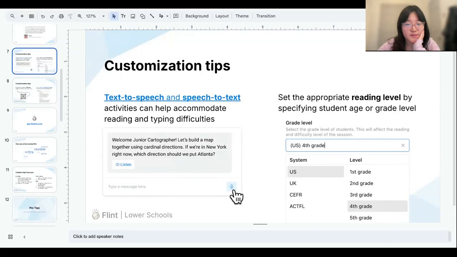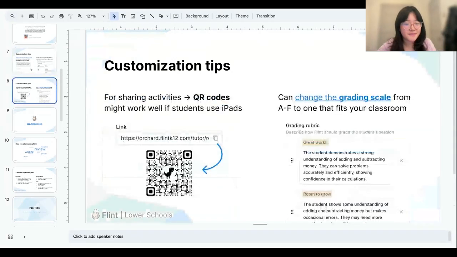Yeah, so when it comes to customization in Flint, I'll show this in the platform in a second, but as an overview, for lower schools, the text-to-speech and speech-to-text, I would definitely recommend trying out at least, especially if your students are not as comfortable with typing yet. And then we can also set appropriate reading or grade levels in Flint. This is just a proxy for how complicated the language should be. So that can also help with lowering the level of text for your students.